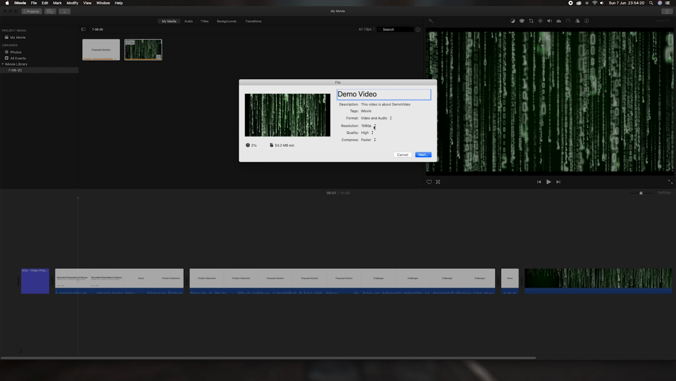Resolution, just keep it at say like full HD or HD at least. Don't reduce the resolution to lower value like 540 and all. Just keep it to 720 or 1080. Again, it depends on the size, the end size. The moment you change to 720p, you might have noticed that the size reduced to 32 megabytes. But I would suggest keep it at the maximum resolution. Quality is higher, compression is faster.